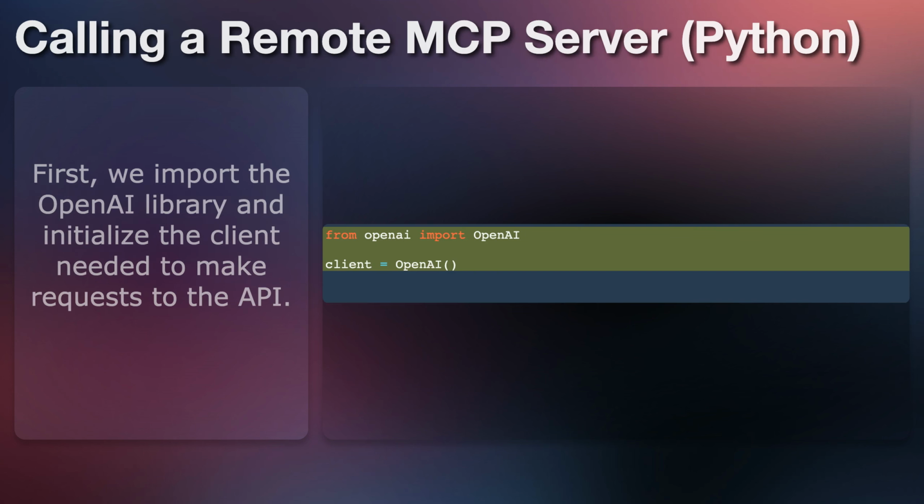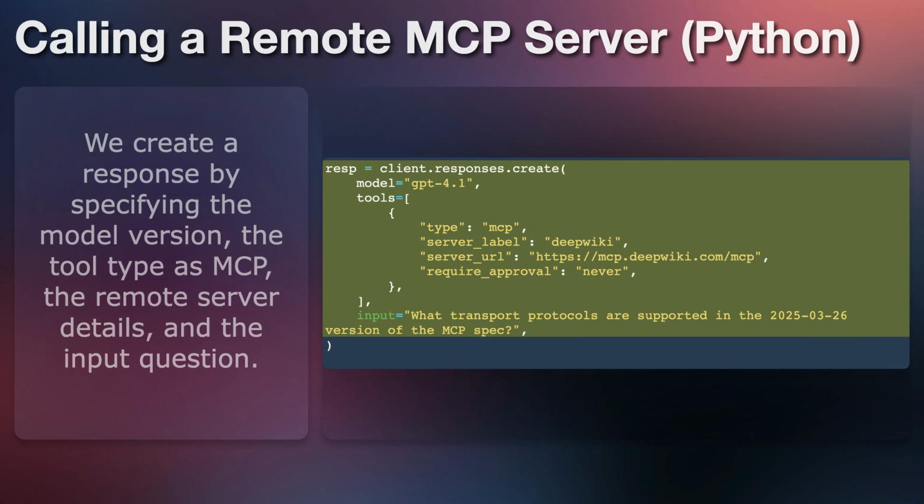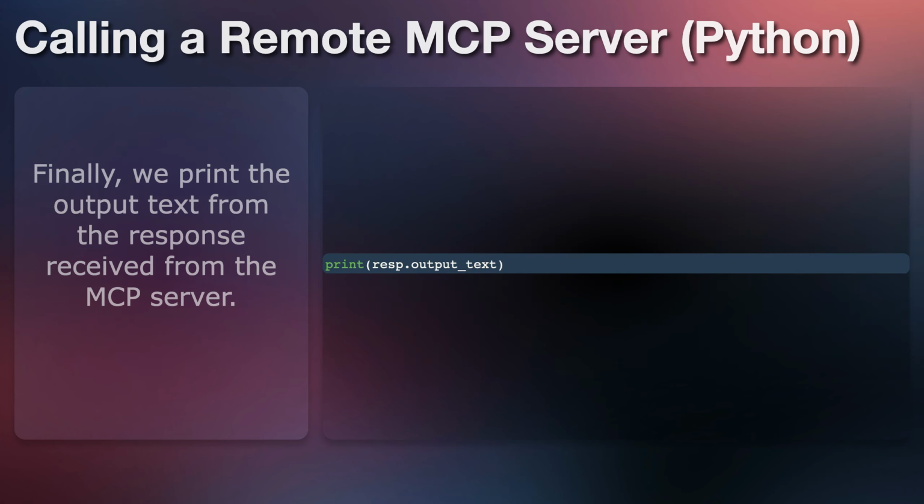First, we import the OpenAI library and initialize the client needed to make requests to the API. We create a response by specifying the model version, the tool type as MCP, the remote server details, and the input question. Finally, we print the output text from the response received from the MCP server.